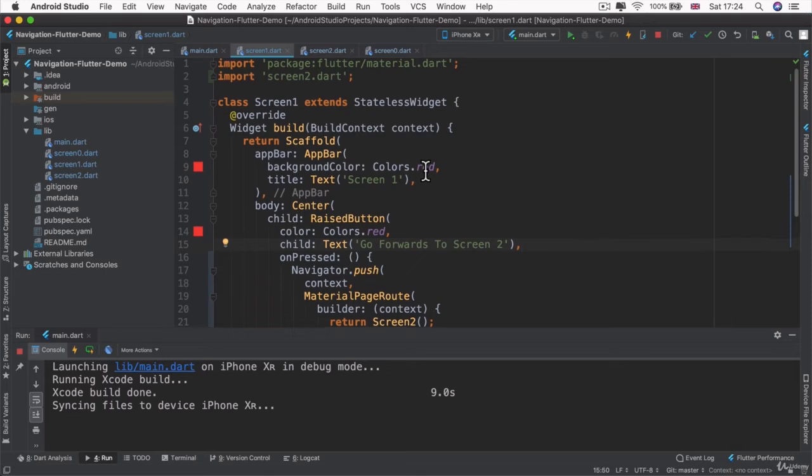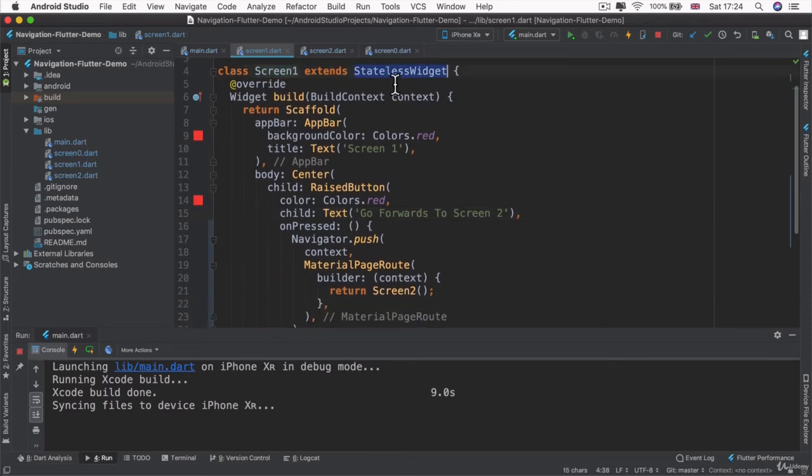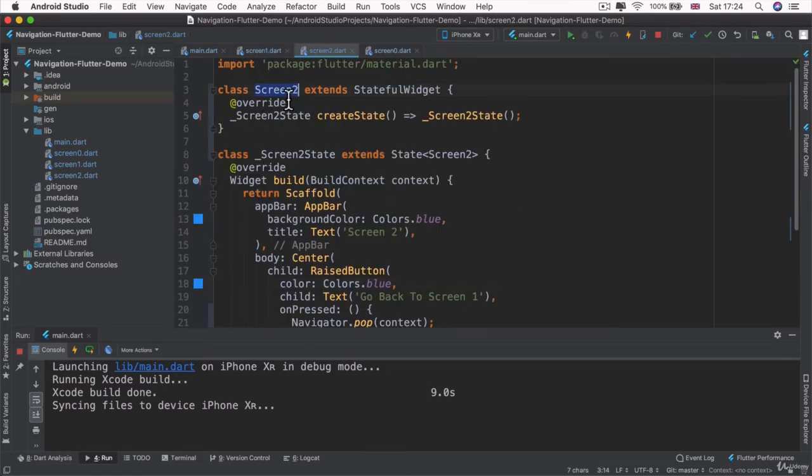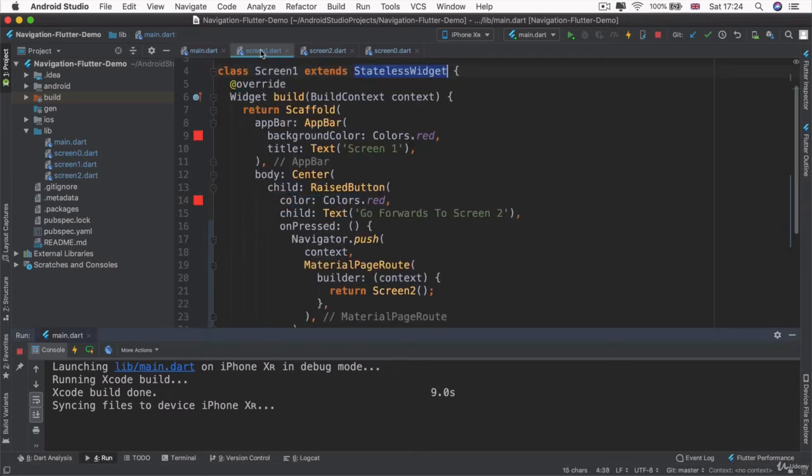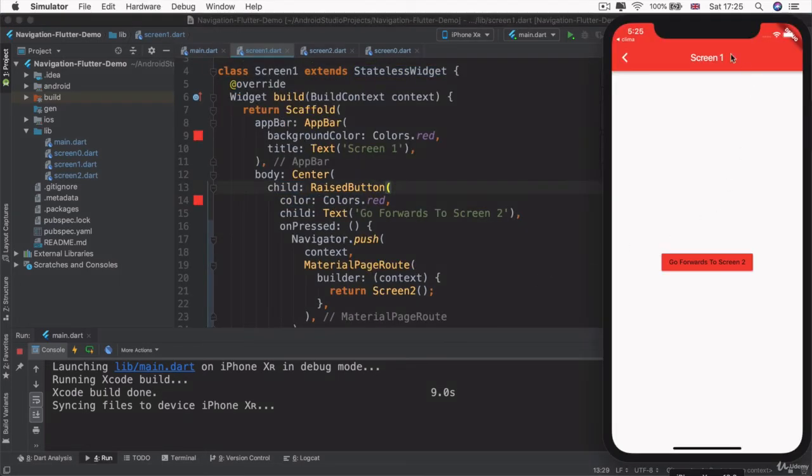Here we've still got our screen 1, which is a stateless widget. We've got our screen 2, which is currently a stateful widget. And I've made our app start out at screen 1, which is the first root. So when I run my app, I head over to screen 1, which only has a single button that pushes me on to screen 2.